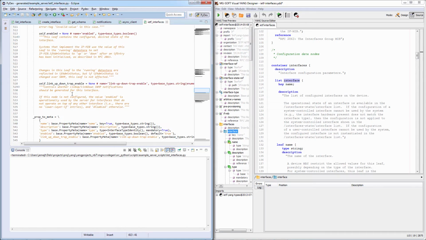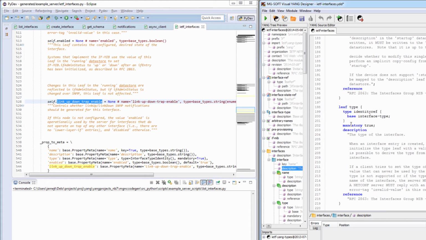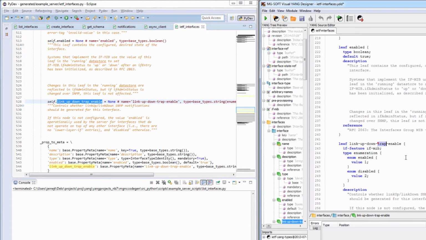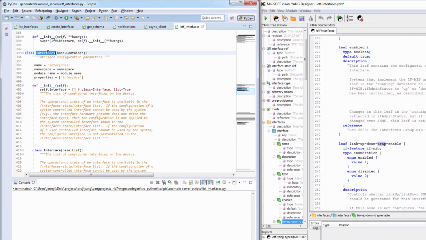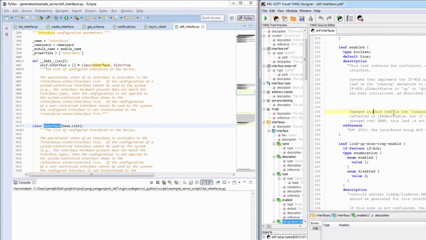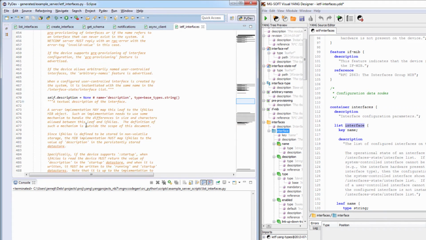For example, like we see here, in order to comply with Python syntax and best practice requirements. But we can still see the interfaces container, the interface list, and the properties of an interface.